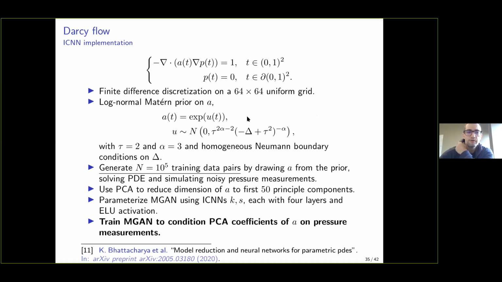Now the details of the numerics. We discretize the PDE on a 64 by 64 grid. We need to put a prior on A. We use a log-normal Matern prior, so we write A as the exponential of U, where U is a Matern Gaussian process with this Matern covariance operator. Tau and alpha are parameters, set to 2 and 3 for the numerics I'll show you, and delta is the Laplacian with Neumann boundary conditions. We generate 100,000 data points by drawing A and then solving the PDE, generating noisy measurements.